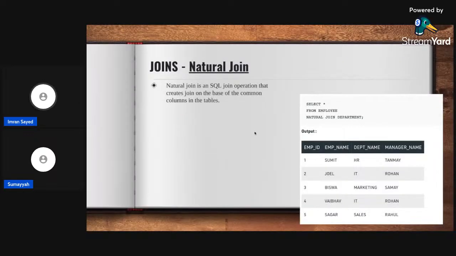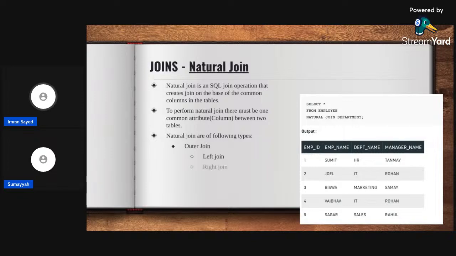Natural join is just join basically based on the columns in the table. One common attribute must be present between the two tables, like foreign key. Natural joins are of following types: outer join, left join, right join, and then full join. We have inner join. Inner join is same as join. Outer join, you have left join, right join, and full join.